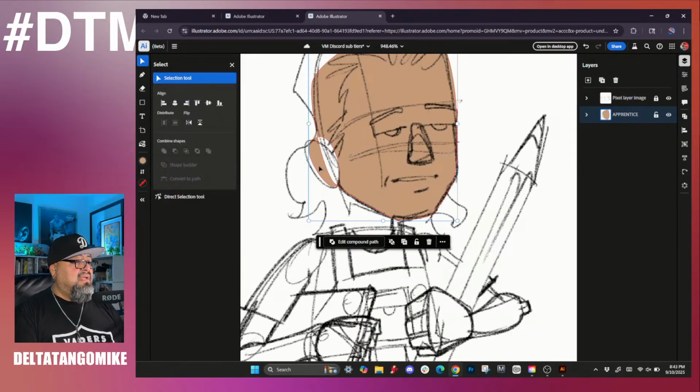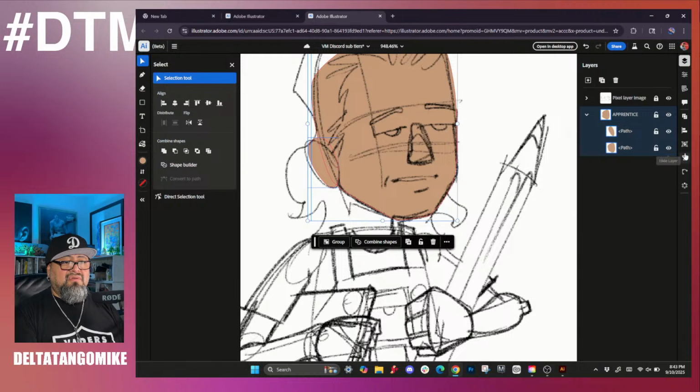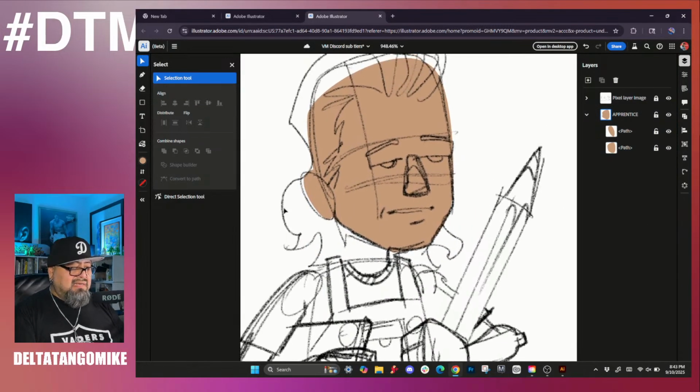Okay, got it. Oh, wow, something happened here. What is this? Compound. Can I just release compound? See, this all should be one shape. Select those two. Make clipping mask. No, I want to make it one solid shape. All right, that's cool. Not going to stress out about it.